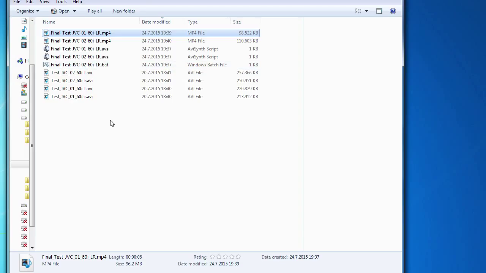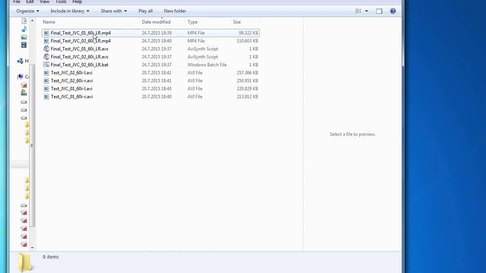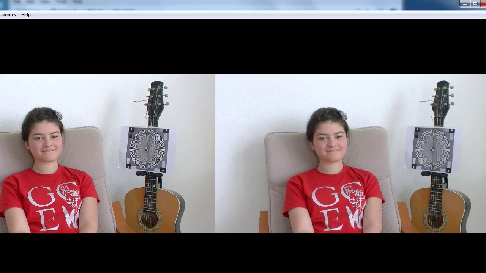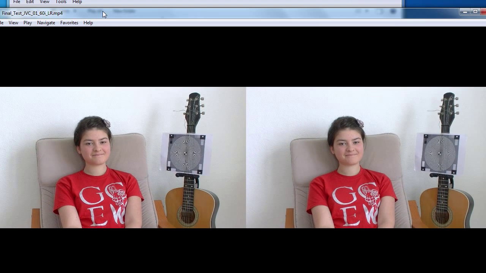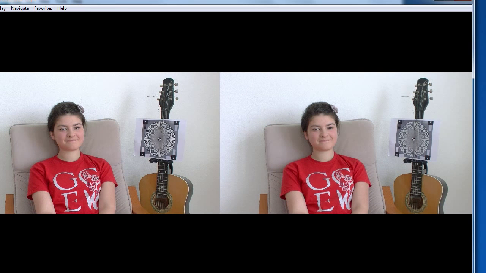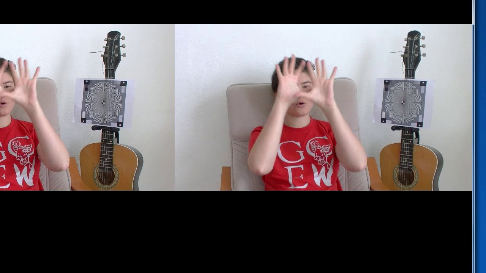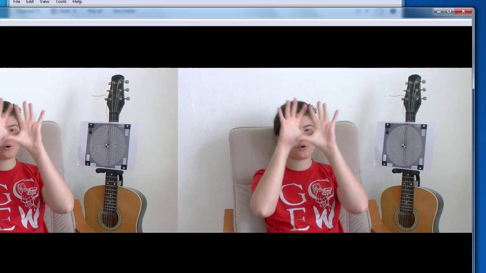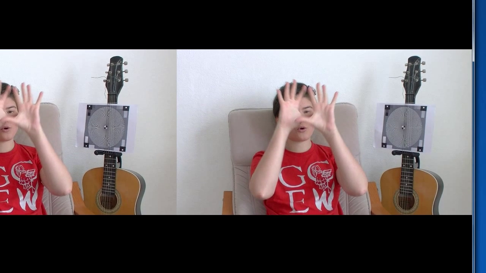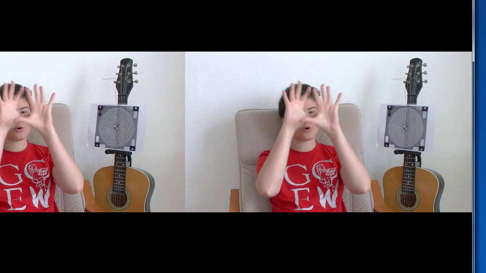Let us check if the output files are really progressive. So let us open one of those files. Wait, we'll make it a little smaller to see, yes, and maybe a little bigger here, and wait for some moving. Yes, it's here. So the hand is moving, and now we don't see any interlaced lines present in the final file at any magnification. So it is a real progressive file.